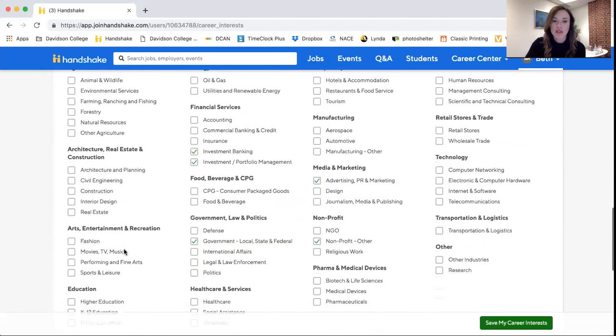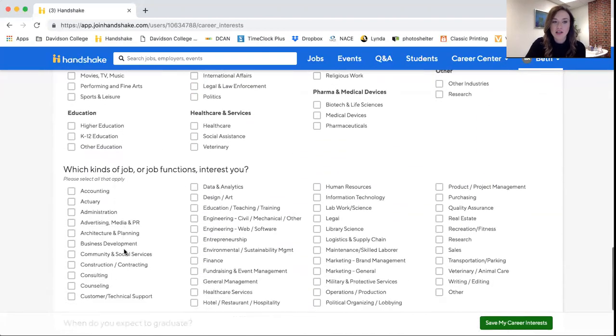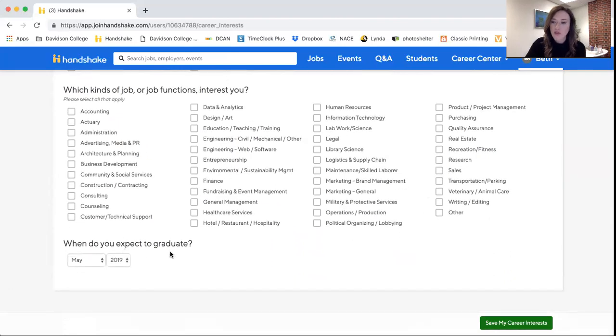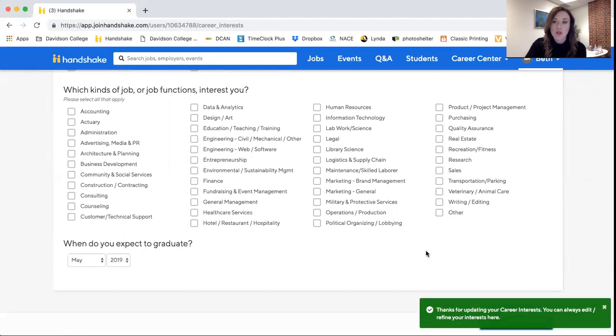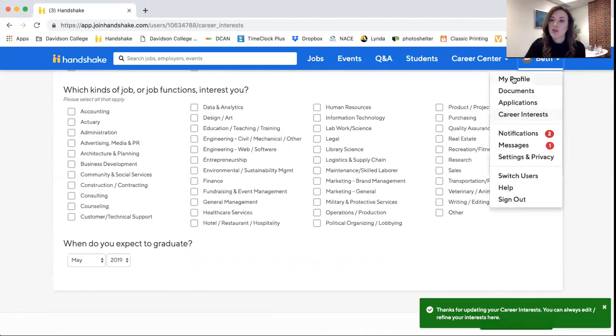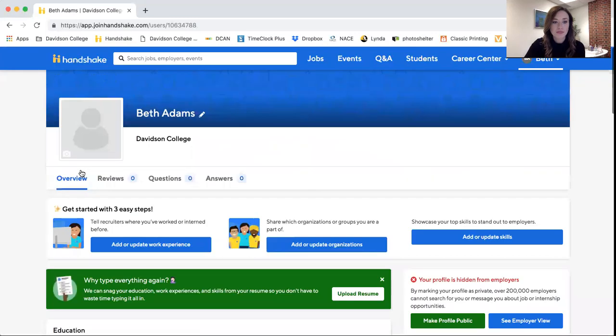So you can go through the rest of these sections, give as much detail as you'd like, really helpful, especially making sure that your expected graduation date is correct. All of that information is pulled over from the registrar's office, your GPA, school year, graduation date, but it's always nice to make sure that information is correct there. So once you're done with it, you'll go and save your interests. Once you do that, it will update the system. You can go back and look at your profile.